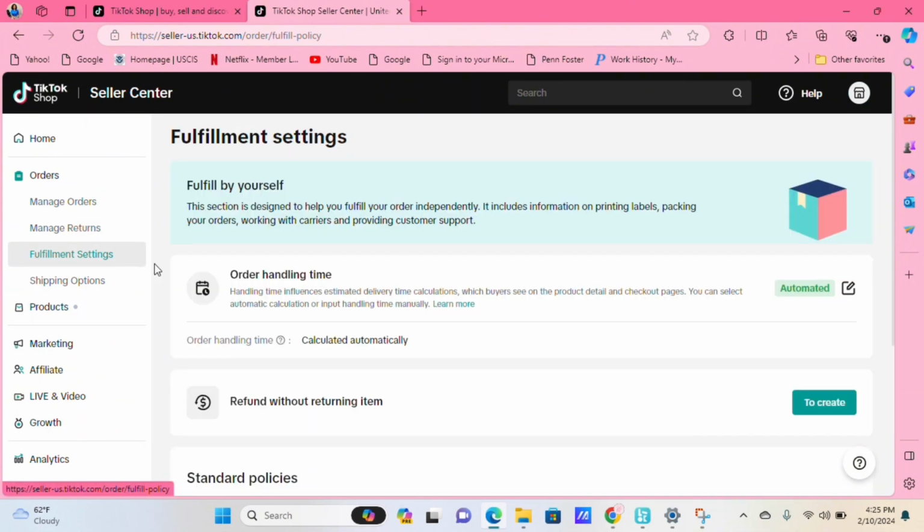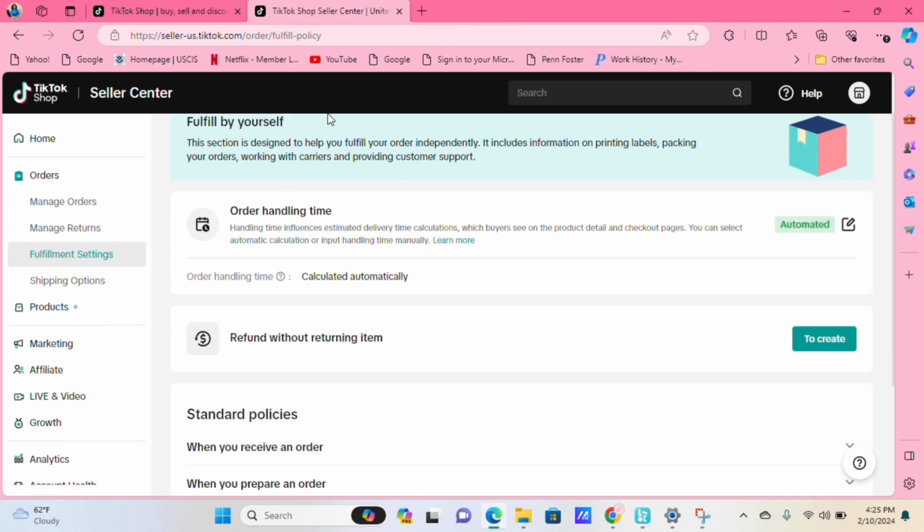Now, your fulfillment settings, this is where you're going to put in the handling time. Well, you don't put in the handling time. TikTok gives you literally 3 days to put it in. So I don't really ever go under here, but these two, I don't really use them a lot because TikTok really does this automatically for you.